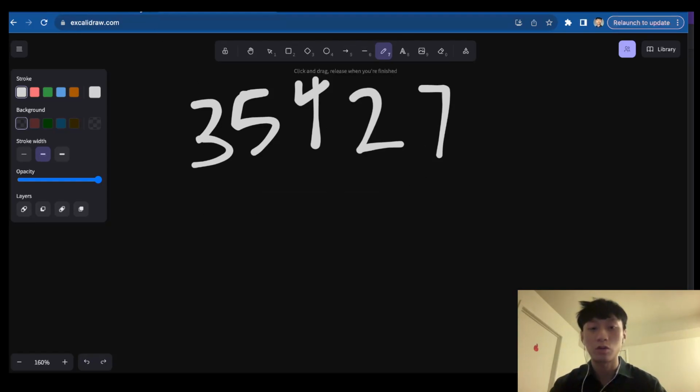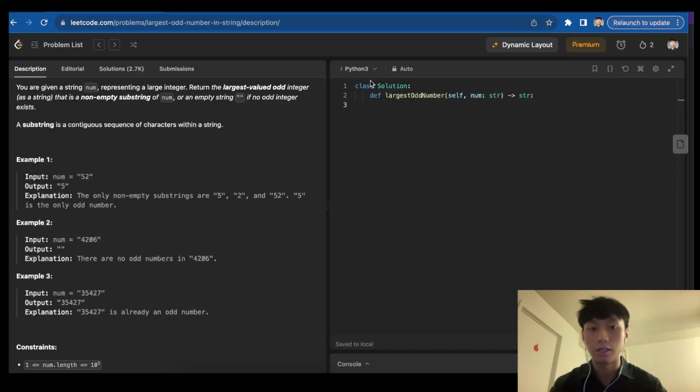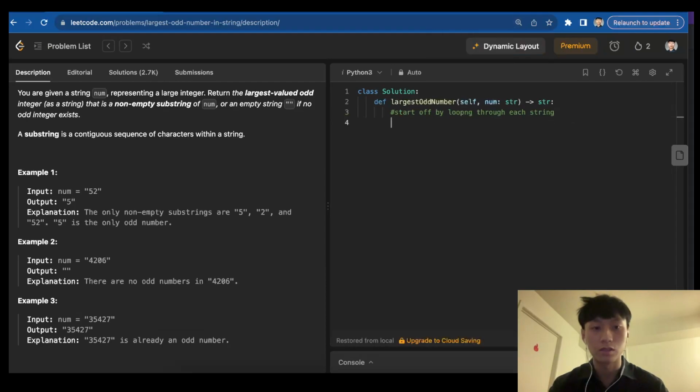So let's write up the code real quick, and I'll keep explaining each line of code. So start off by looping through each string. See if I can make it a little bit bigger. So for i in range, the length of the string, right? So we're iterating through the string. It's kind of weird tabbing, but it's okay.